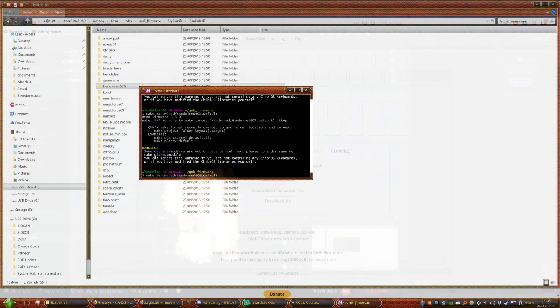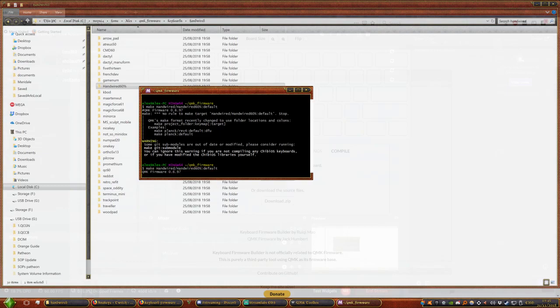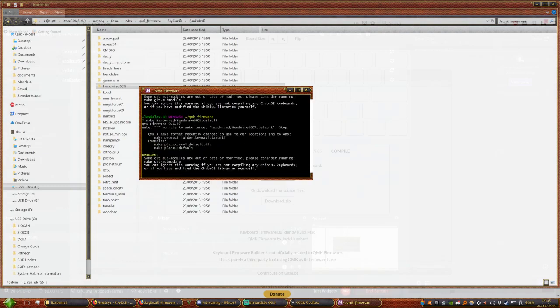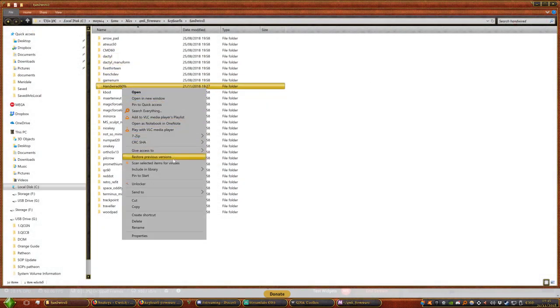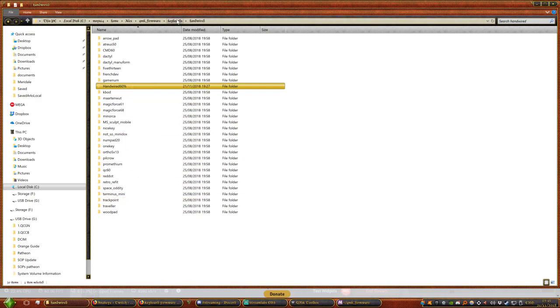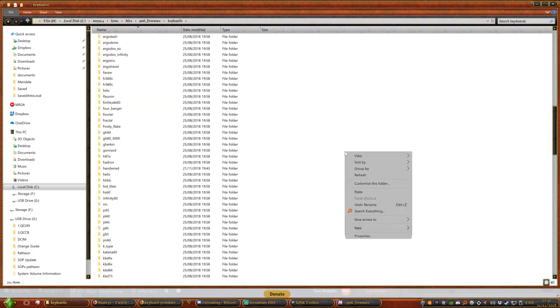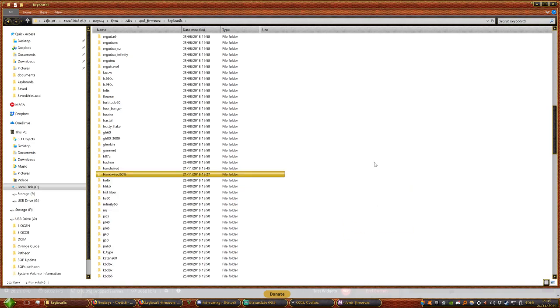I have to do shift and insert for paste. And if this doesn't work, then I'm just going to copy it straight to the keyboards folder and maybe it'll work then. No, it doesn't like doing it. Okay, so what we have to do is cut it from the keyboards and then just do it directly in here. So handwired 60%.